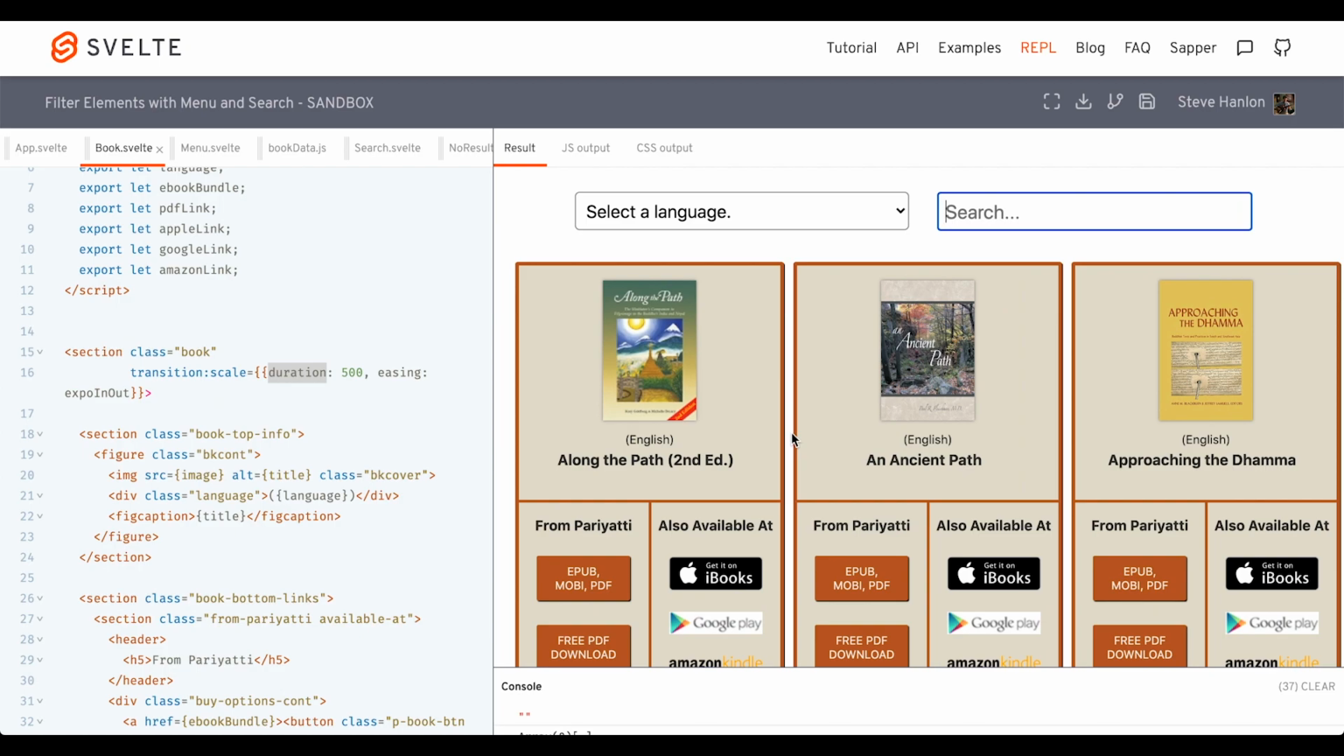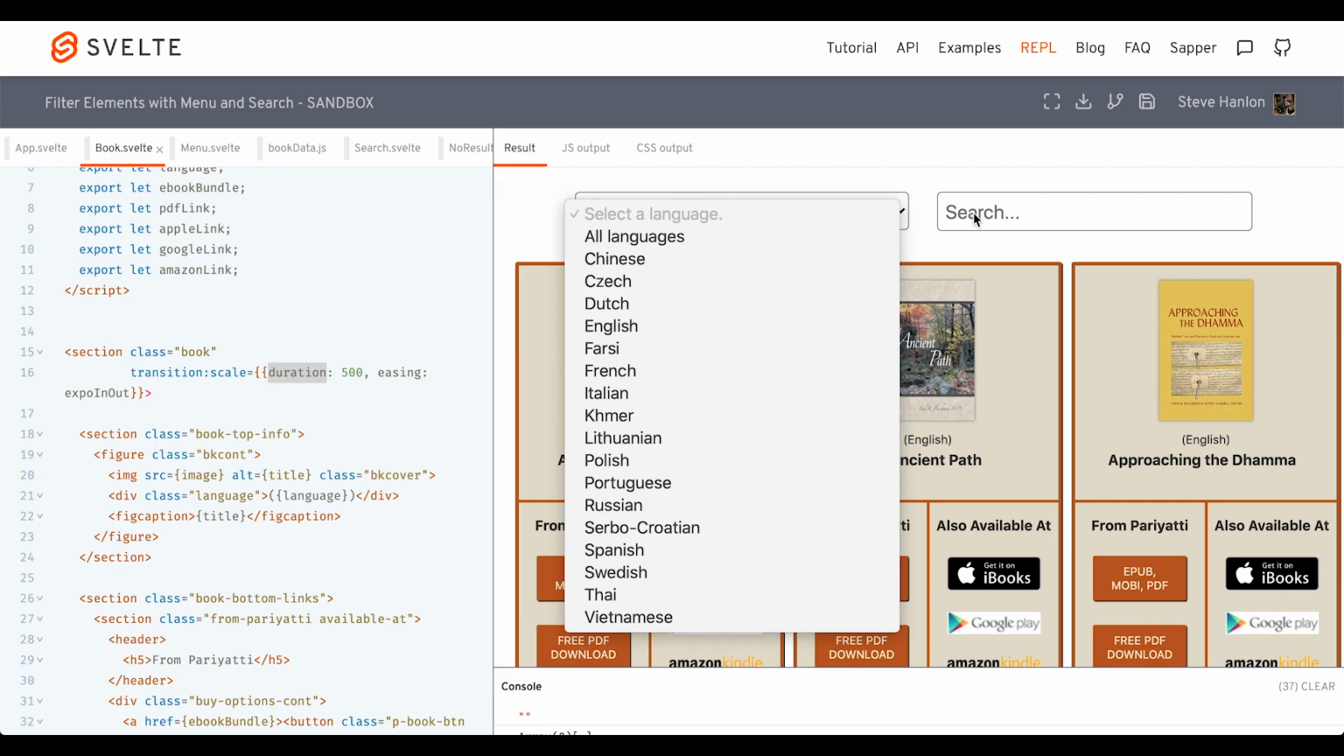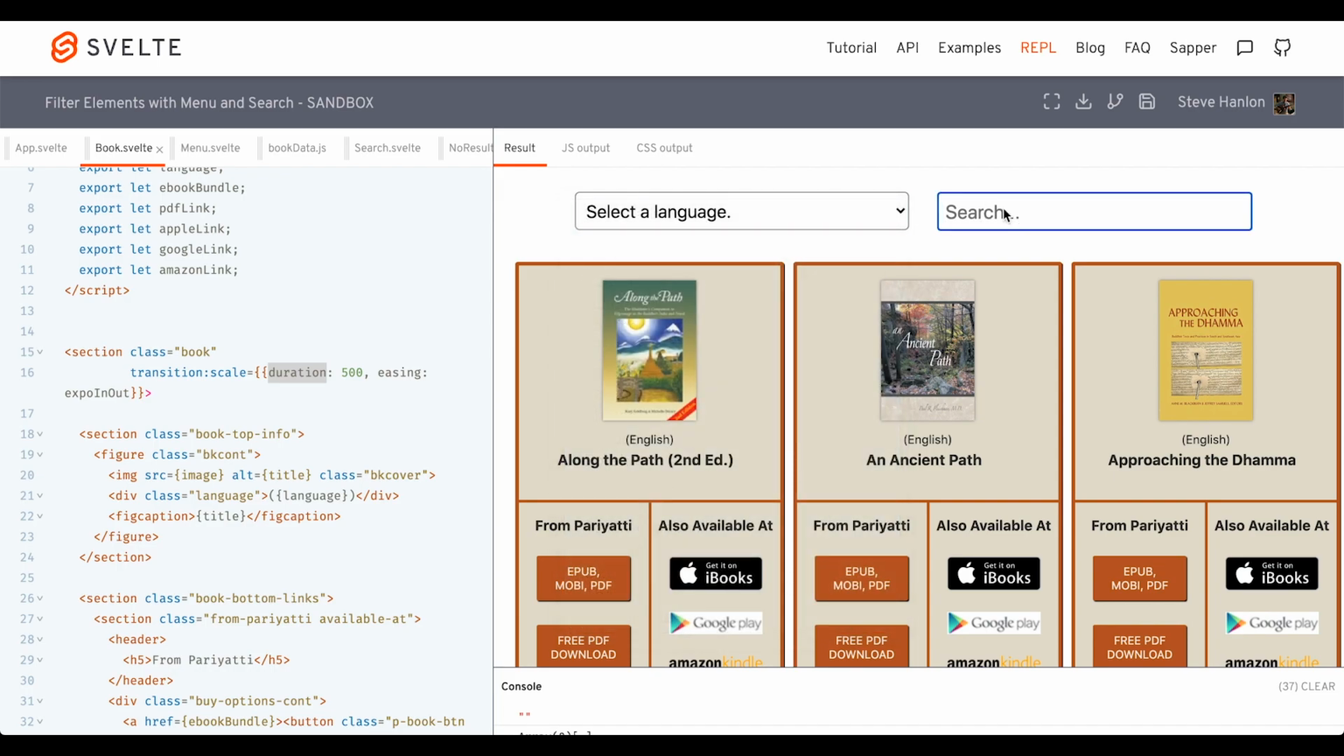And that's how you can add filtered elements functionality to your product page using a select menu, as well as a search input using Svelte.